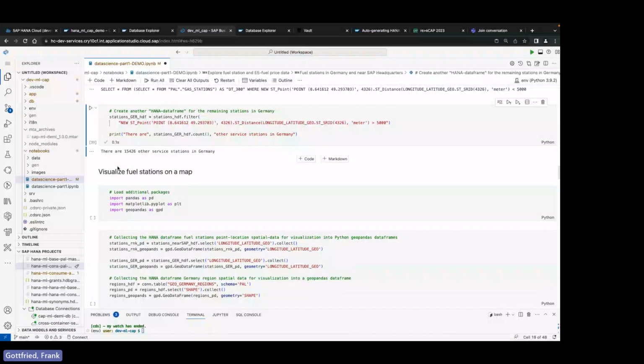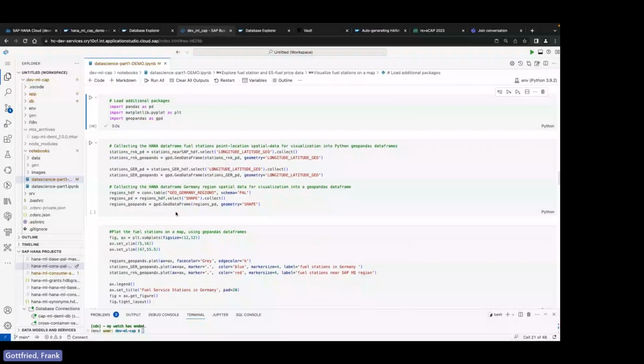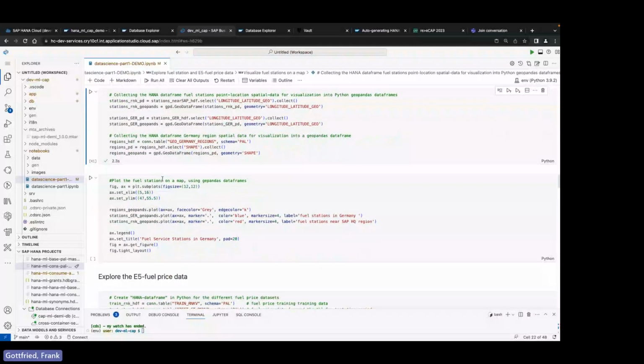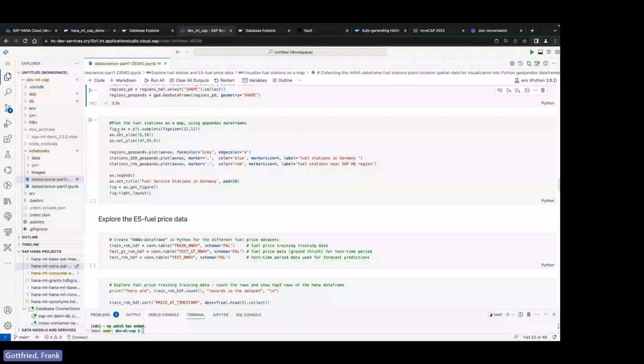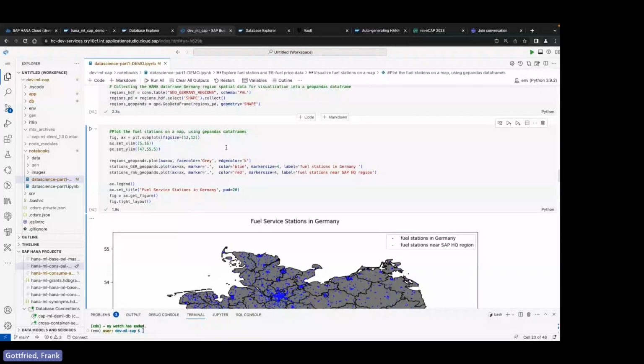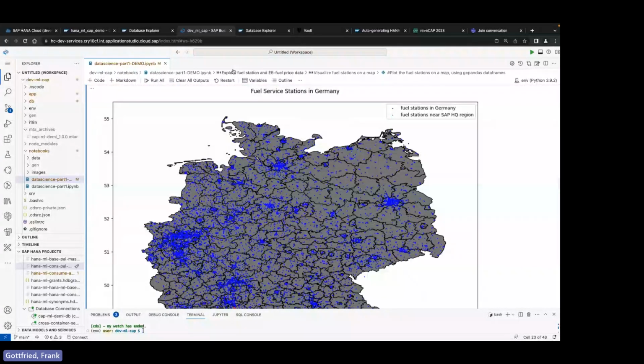And for visualizing the gas stations here in Germany, around 16,000, which are from the demo data set called Tankerkönig, we're now collecting that data into our Python environment to visualize it, just to make this demo a little more interesting for you on a map.